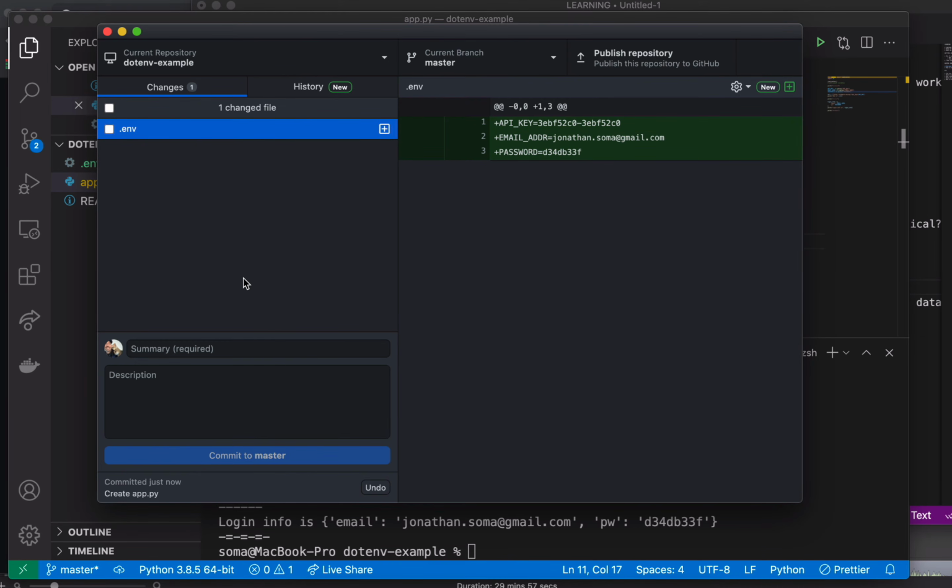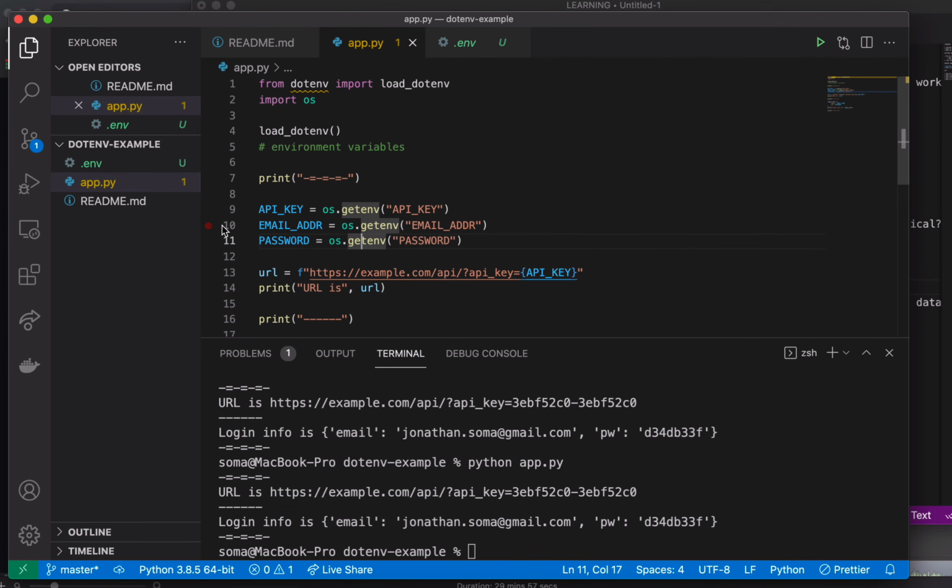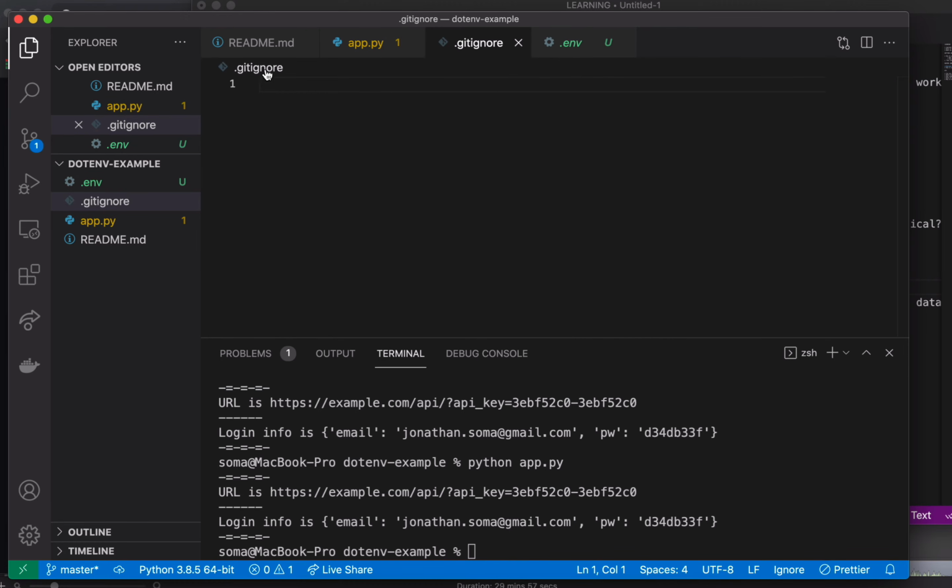I'm pretty forgetful, I'm pretty lazy, so I don't want to have to remember to check or uncheck or whatever this every single time. In comes another file. This file is called .gitignore. What .gitignore does is it is a list of files that you should not add to Git. Now, should not, it's a little more serious than that. These are files that Git will ignore.